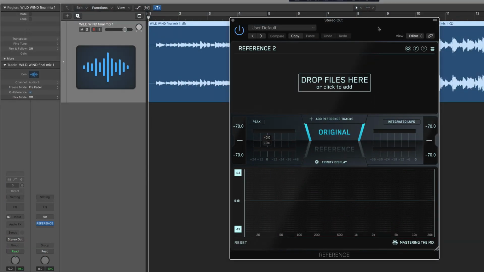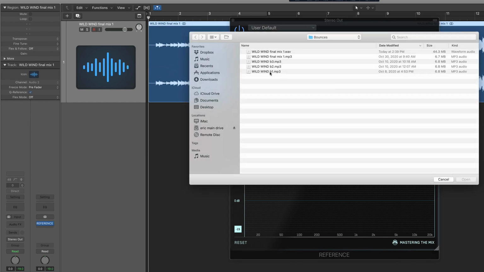I have a different song pulled into a different session here. And what we're going to do is compare my final mix of this song to an earlier mix of it that I did. To be honest, this is probably the function that I use this plugin for the most, comparing my current mix to an earlier revision. We have to make sure we're heading in the right direction, right? So here we go. I'm going to pull in an earlier mix, Wild Wind B1.